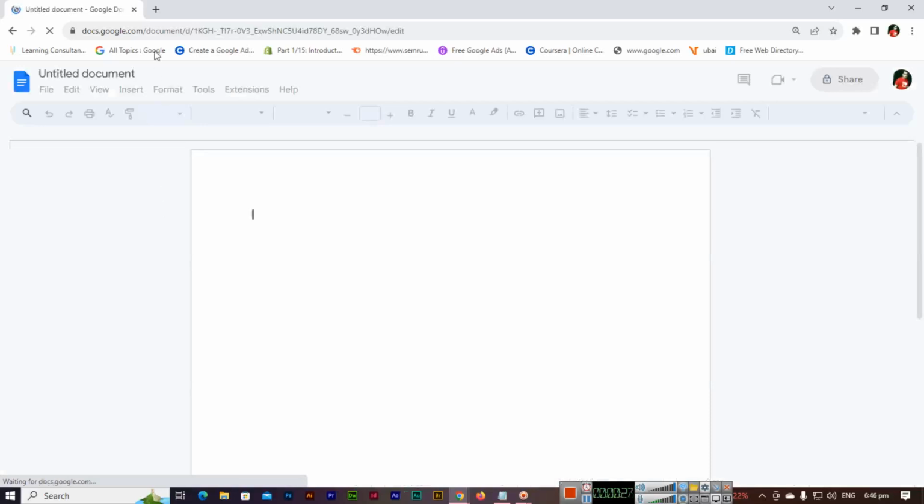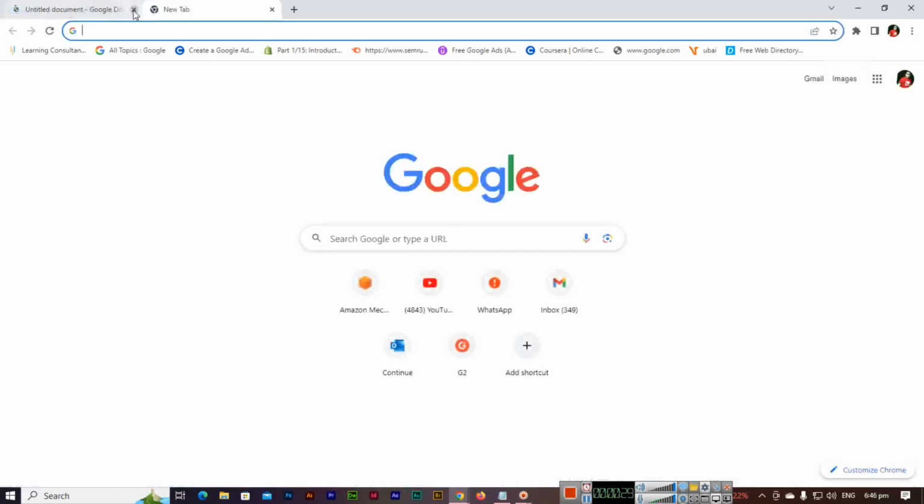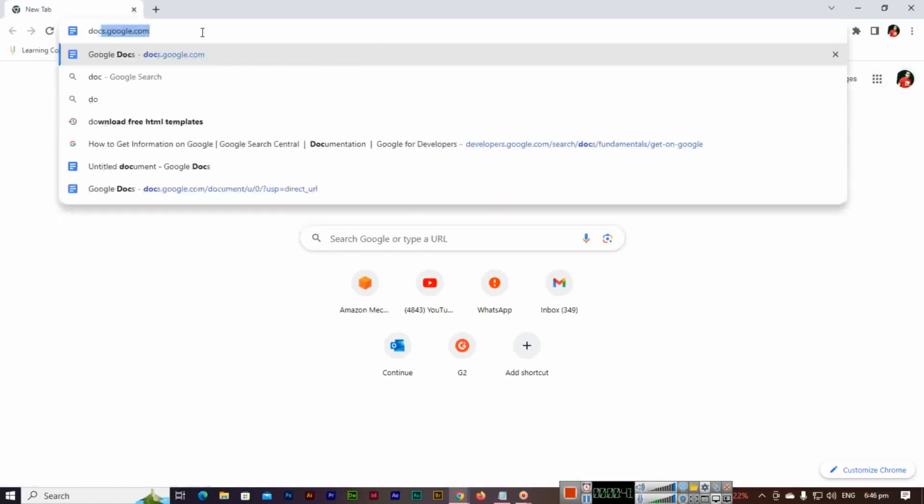then you can start. But the account you are logging in from, just make sure it is a Gmail, Google account, open in your Google Chrome, and just type here doc.new.